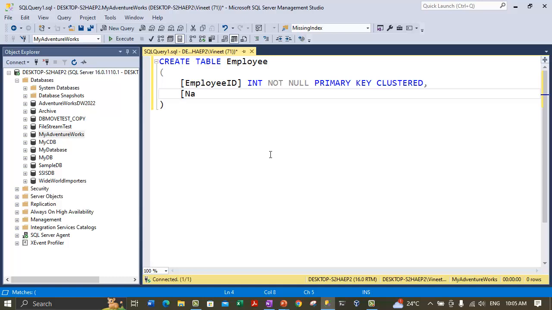And the second column I'm taking is the name of the employee. Let's take it as an nvarchar column. N is particularly used for Unicode characters. Otherwise, you can take varchar as well if we are not storing any Unicode characters. It's better to take nvarchar these days. So this column will be not null.